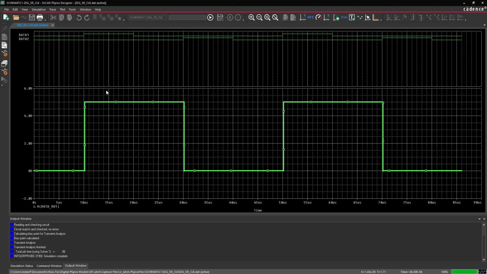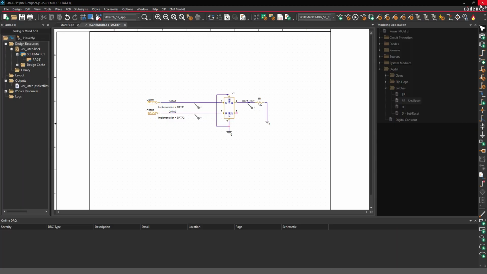The SPICE AD window opened, showing the simulation results. The output latch is high when data 1 is high and low when data 2 is high. Close the SPICE AD window. Now let's modify the data input to the latch.